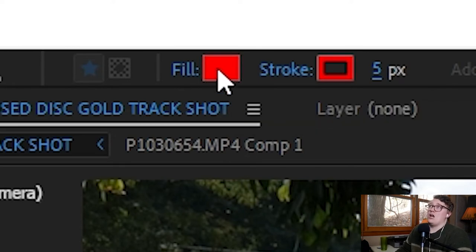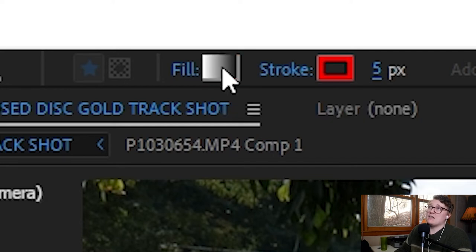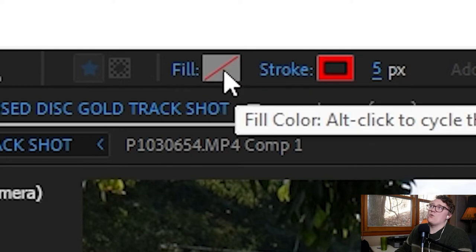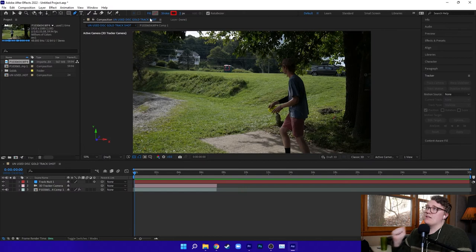It'll be a color of some sort. To get rid of the fill, because we do not want fill, definitely not, you hold Alt and left click. And you have to click it about 3 or 4 times until you see this. It's a gray with a red line through it, meaning there is no fill. And that's perfect, that's what we want.